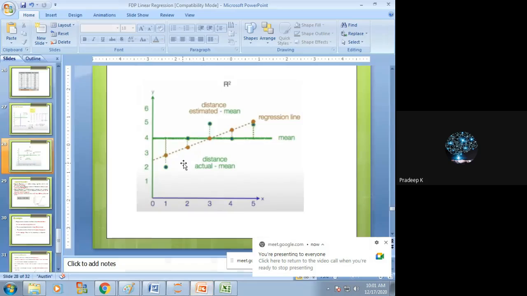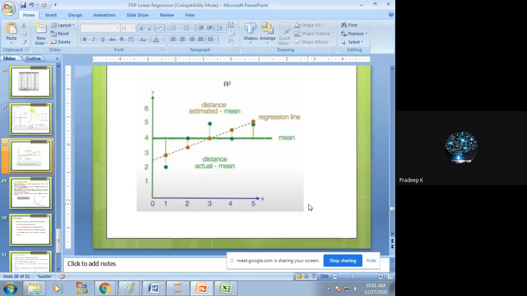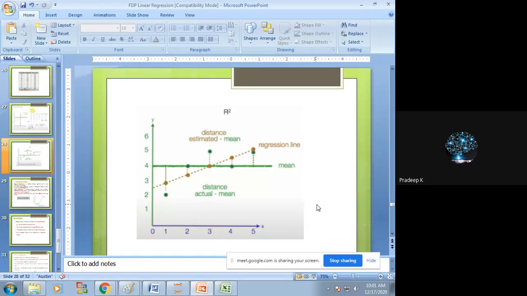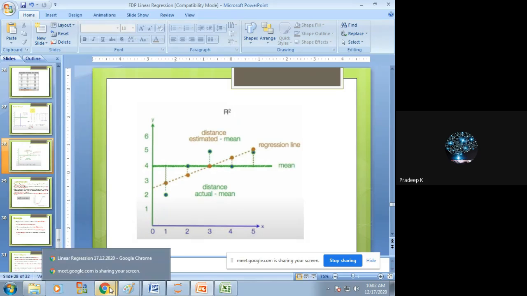So is it clear? Do you have any doubt in this? This is the mathematical formulation of our linear regression model, right? So any doubt?